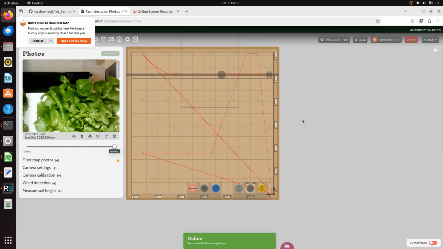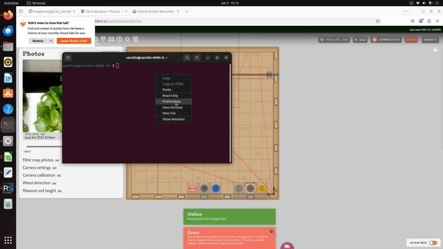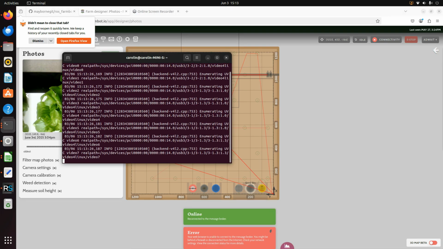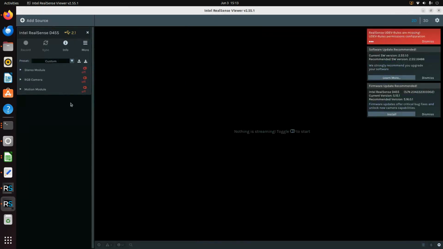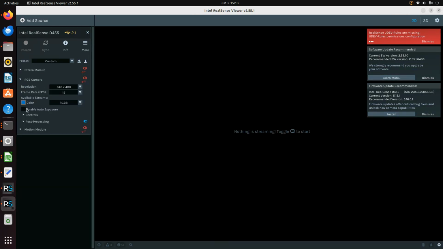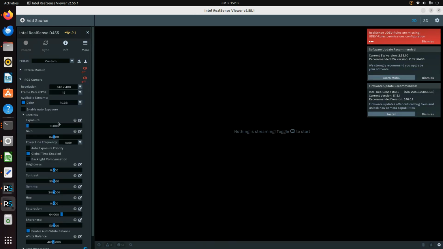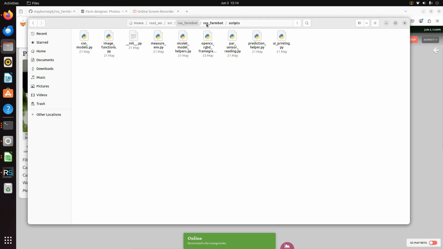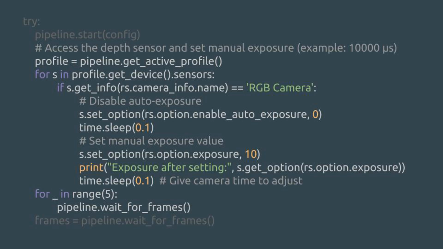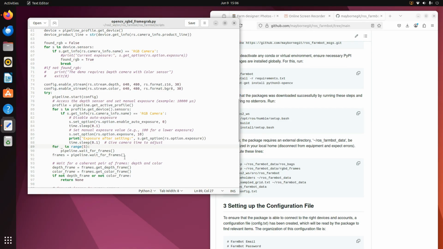Lastly, to adjust the exposure of the RealSense depth camera, open a terminal and type realsense-viewer to open the Intel RealSense software. To view what the current exposure setting is, click the drop-down menu under RGB Camera and the drop-down under Controls to view what the exposure is set to. Now, in the ROS FarmBot folder under scripts, find the RGBD frame grab Python file and add this snippet of code. You will add it around line 65.